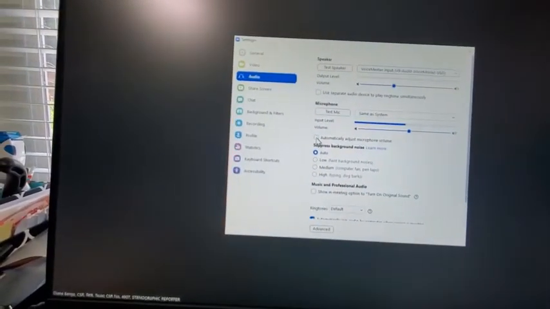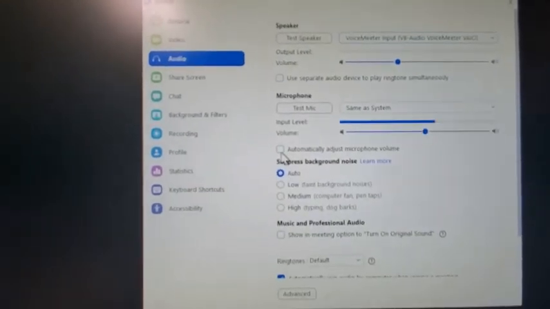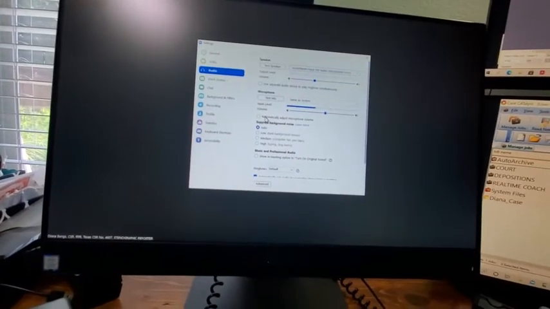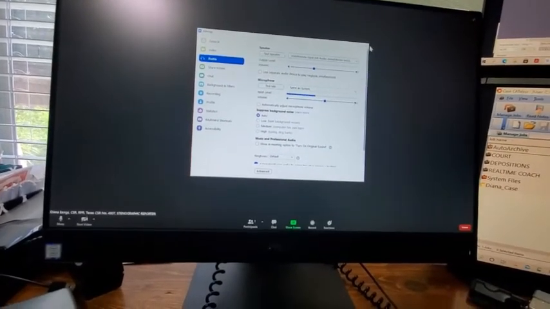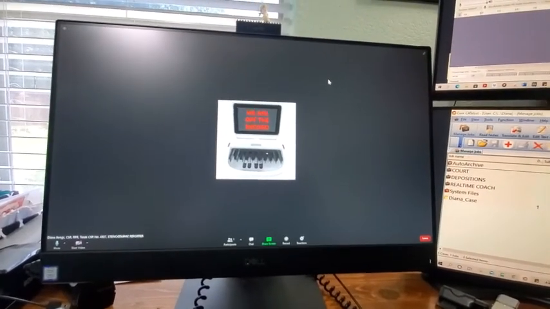Also, I unclick this part that says automatically adjust the microphone volume. I do not want that clicked. I want that unclicked. And in fact, I've had witnesses and attorneys, I asked them to go unclick that if we're having audio issues with them. But that lets you know if you're going to be able to hear or not hear on the Zooms.